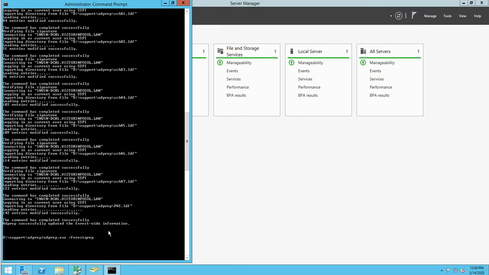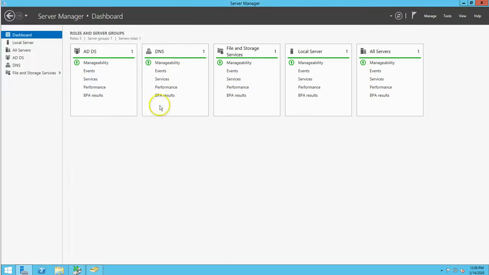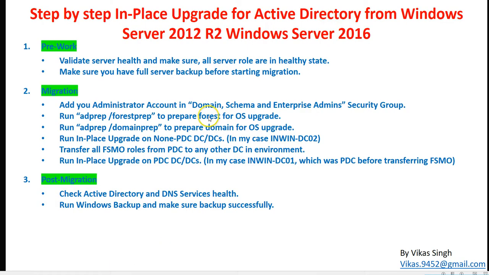Now you can go ahead and run the domain prep in the same way. ADprep successfully updated domain-wide information. This is the task which we have to perform once in your domain. I have performed it on my DC01, so this is good. We don't need to run these two commands on all the servers, just once in your domain. And now I can run the in-place upgrade on the non-PDC domain controllers.